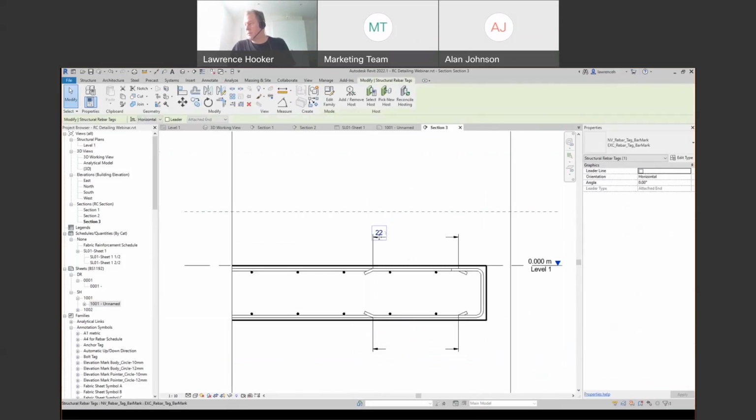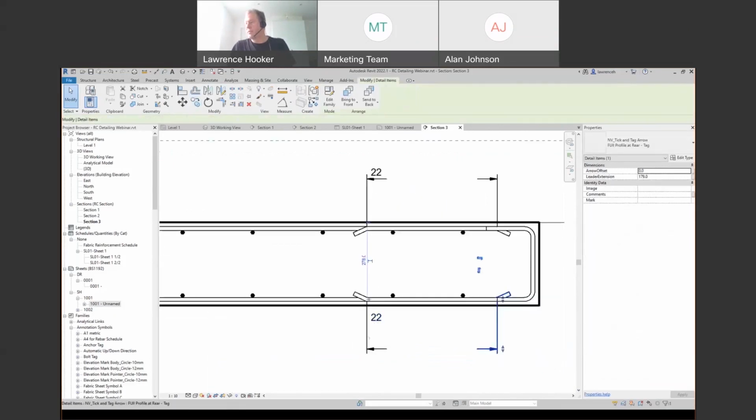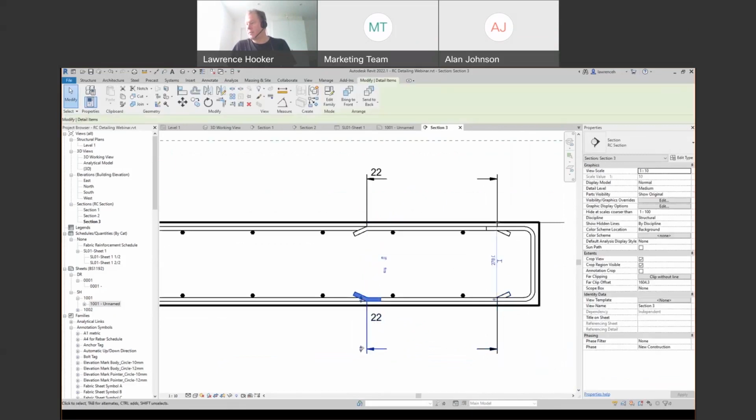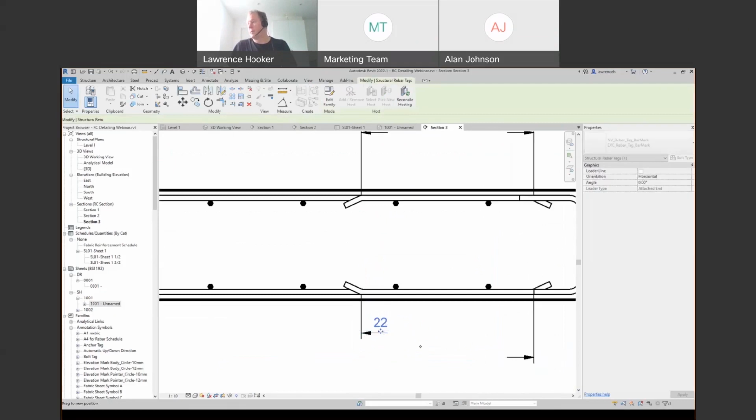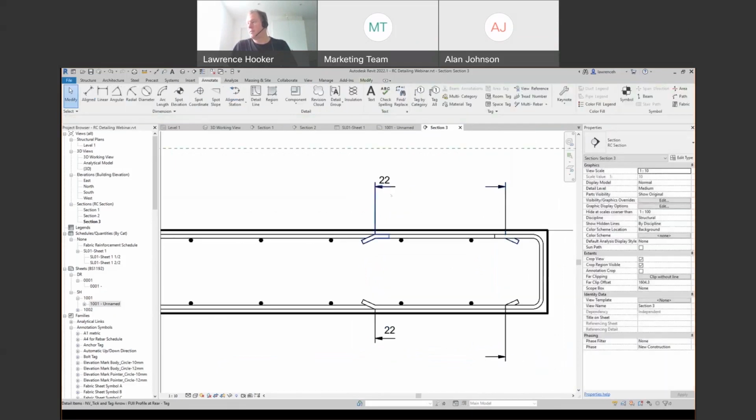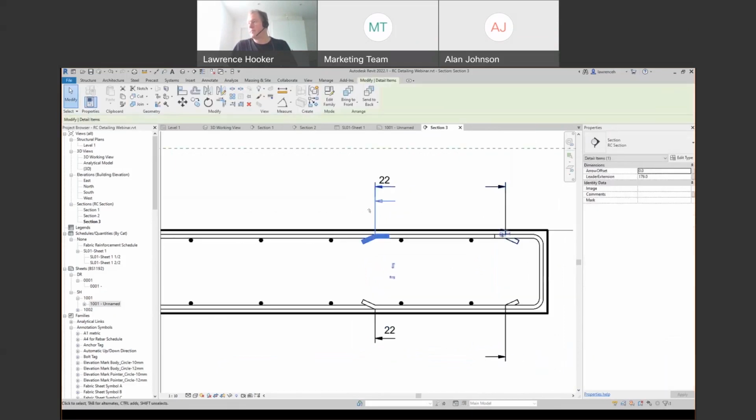Let's do that. Let's pop him down there. Okay. Now, also we can adjust these as well. If that's way too deep, which it probably is, I can just use the shape handle just to move that up. Okay. So there's bar mark 22. Let's pull that down, move that down, and there's 22 over there.